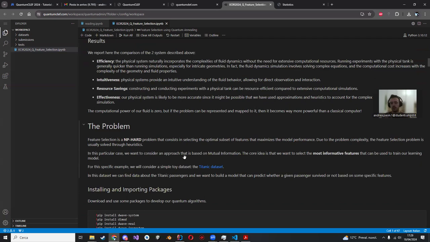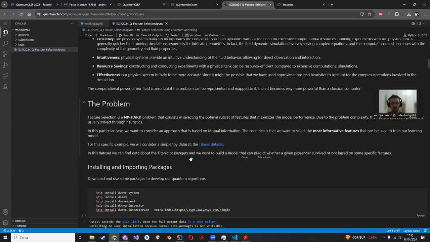Feature selection at its base is an NP-hard problem. If you try to tackle it directly without any sort of approximations, it becomes unsolvable after just a few features. In this case, what we are going to do is try to solve this specific problem for the Titanic dataset, which most of you know. It is pretty famous, a dataset about Titanic passengers, to understand whether, according to the features we have, we can build a model that can predict whether a passenger survived or not, using the features associated with this passenger.